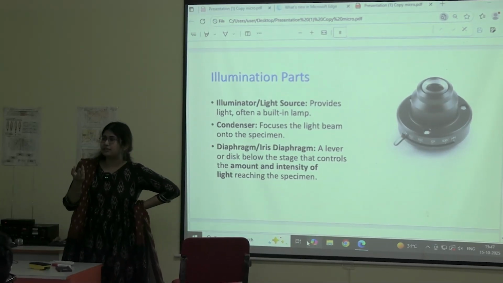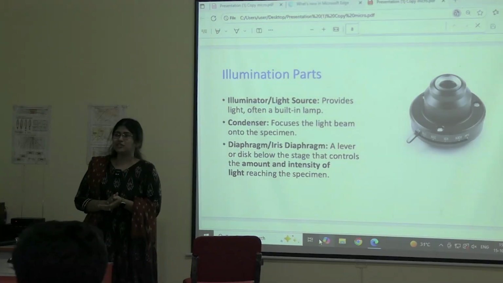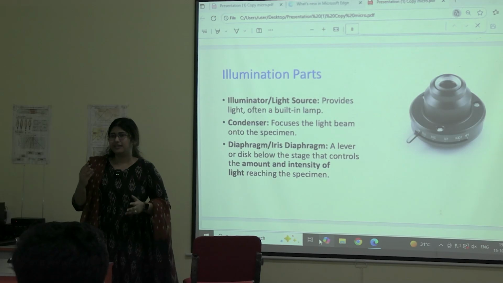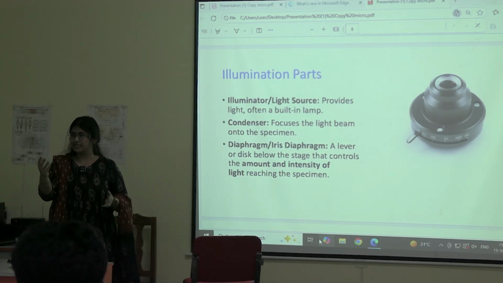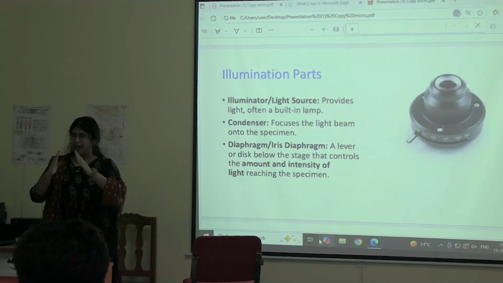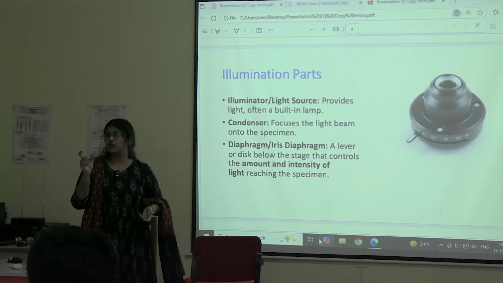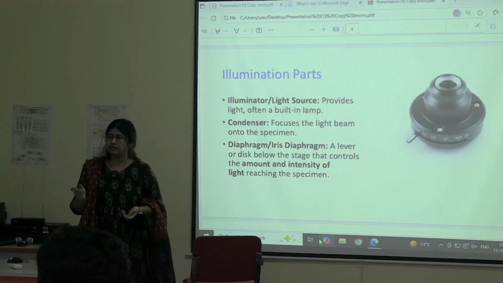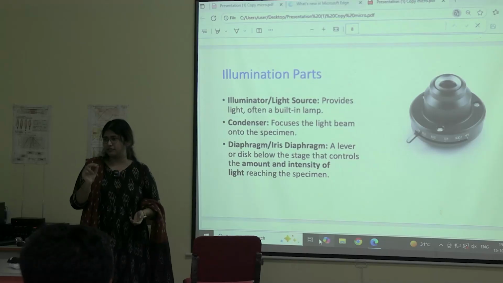Now, what is the condenser? The condenser is actually made up of two lenses. Okay? What do those two lenses do? There is this light source which is giving you light. The condenser will converge that light and point it to the specimen. So the specimen is lit up. Okay? That is the function of the condenser. And how does it do it? It has two lenses, remember? The lenses will converge it. Understood?